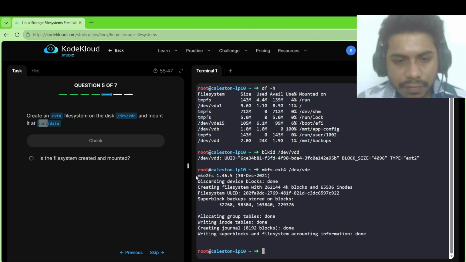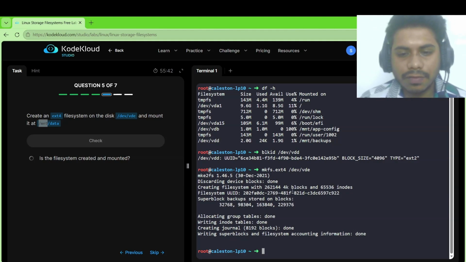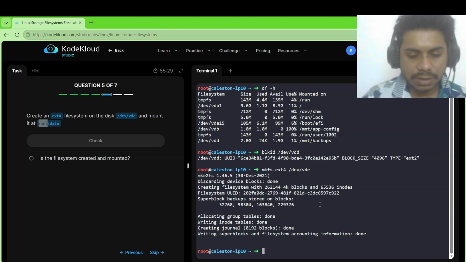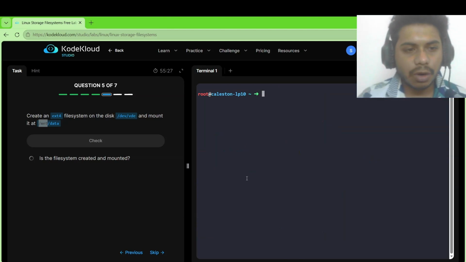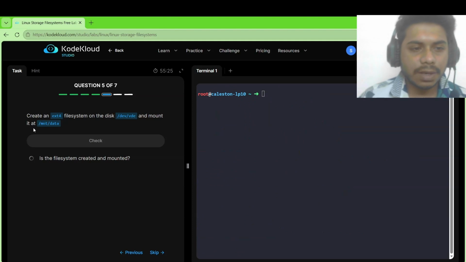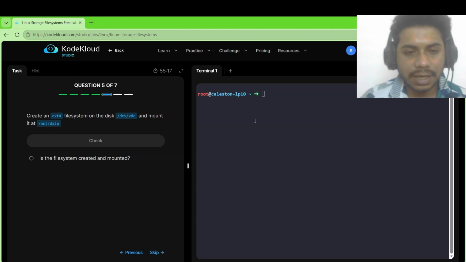As you can see, the file system is created. Discarding device blocks done. Creating file system with these blocks and inodes, and the file system UUID is this. Superblocks are these. Allocating group tables done. Writing inode tables done. Everything is perfect here. Let me just clear this screen. The file system is now created on disk vde, and next I need to mount it at /mnt/data. To do this, let me do one thing.